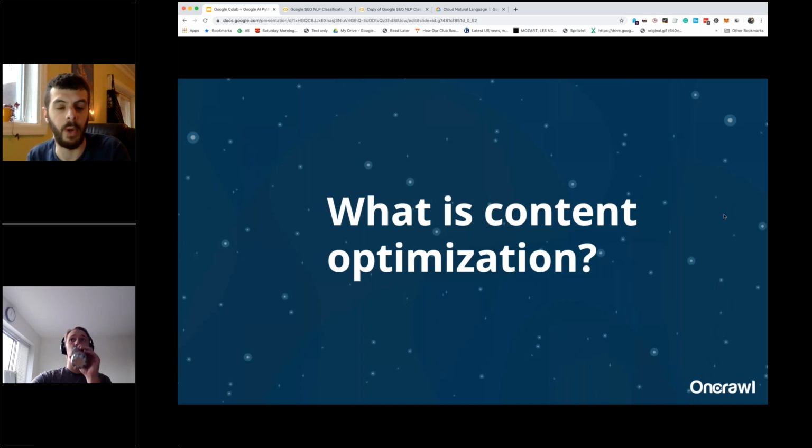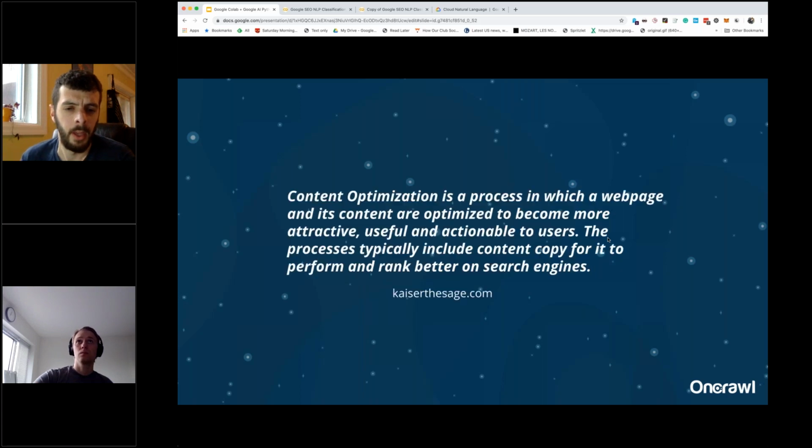So first, what is content optimization? I wanted to find a definition on the internet, so you can change the slide. And I will give you a few minutes to read it. But basically, what you need to keep in mind is that the process of optimizing the content is about making it more attractive, useful, and actionable to users.